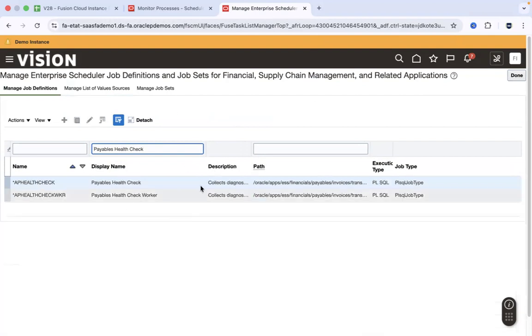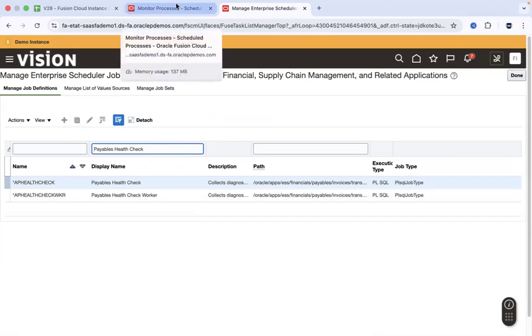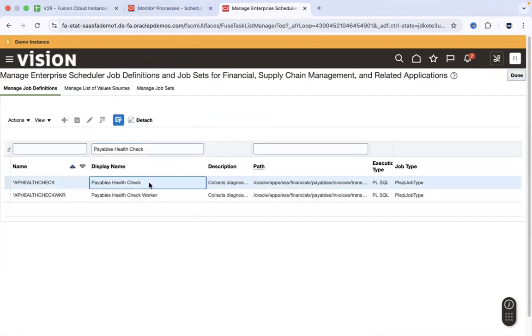Whatever jobs are defined in this particular screen, yes, plenty of them are given by Oracle. And even your technical consultant might have created a few jobs here. All of them will be showing up in the dropdown there. Now you choose the payables health check job and edit it.